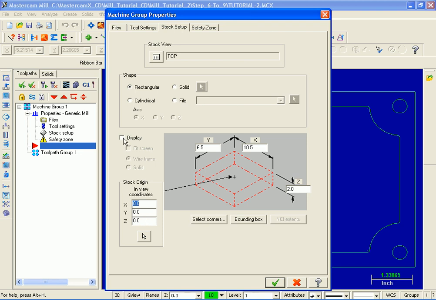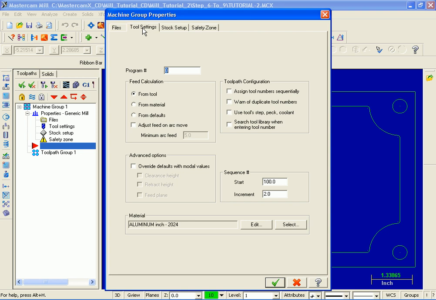Moving on up, I'm going to turn the display on and also put a check mark against Fit Screen. Next, moving up to the top, I'm going to select the Tool Settings tab. Our feed calculation is going to be taken from Tool. If we move over to the right in the toolpath configuration area, I'm going to switch on assign tool numbers sequentially and also check mark warn of duplicate tool numbers.